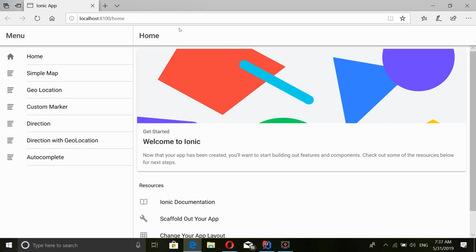In this video, I'm going to explain how to implement direction services into an Ionic 4 application using the Google Maps JavaScript API. First, we will start with the demo. Here's my demo.